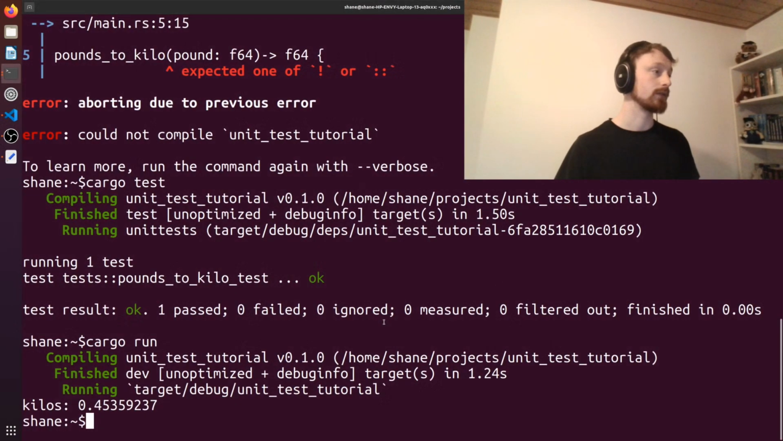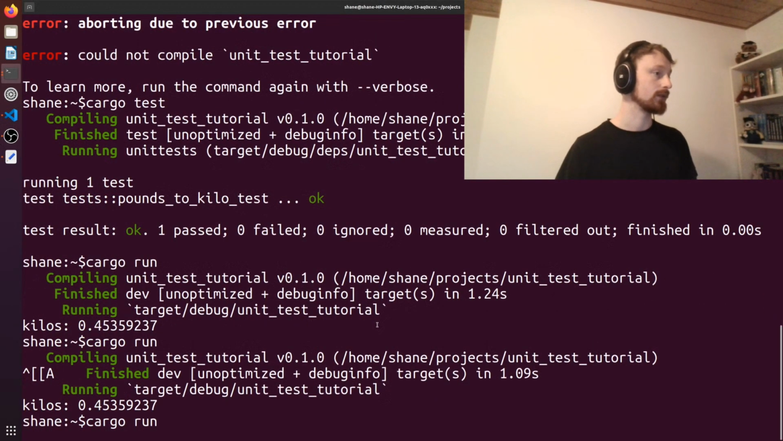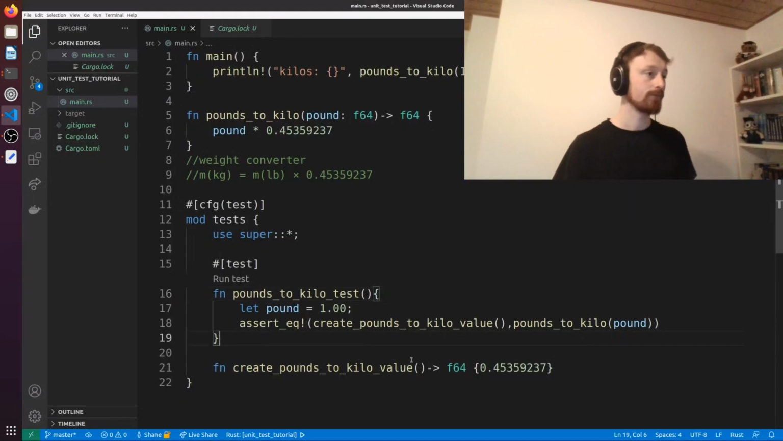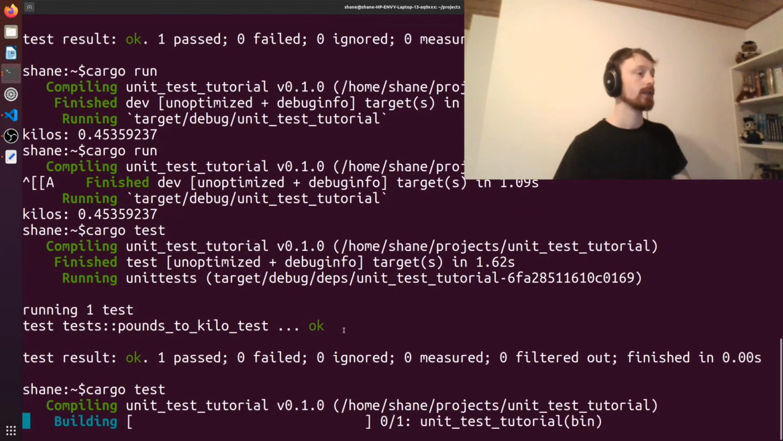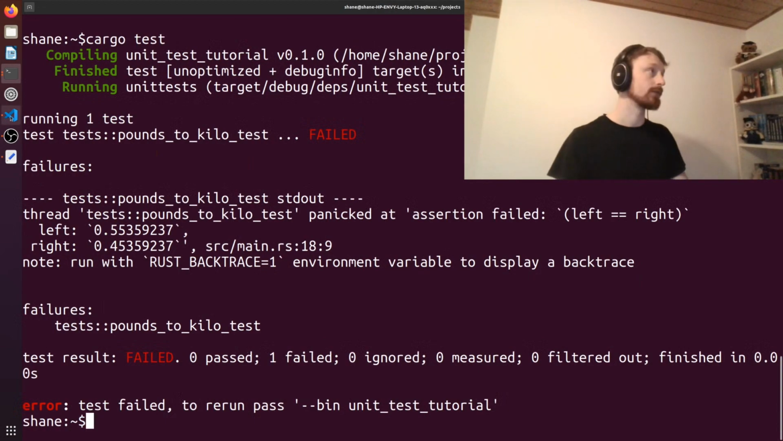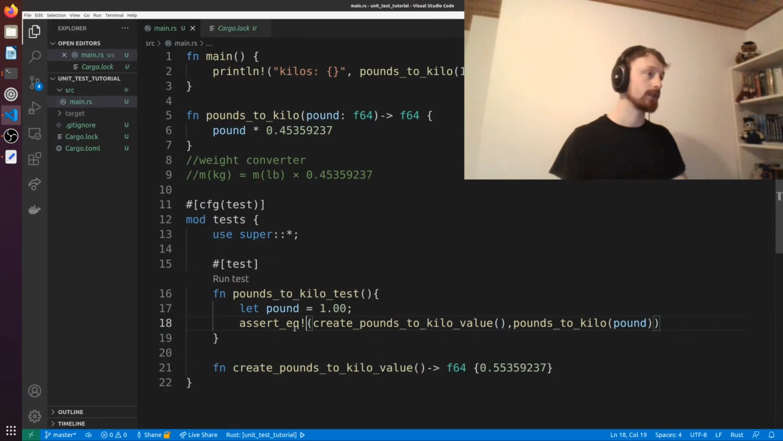And now we will run this. Oh, what does cargo run? Cargo test. And you can see it still passes. What you could do is change this value and then we see it doesn't pass because they're no longer equal. And let's say you want to compare two not equal values, you can just change this from assert equal to assert not equal.